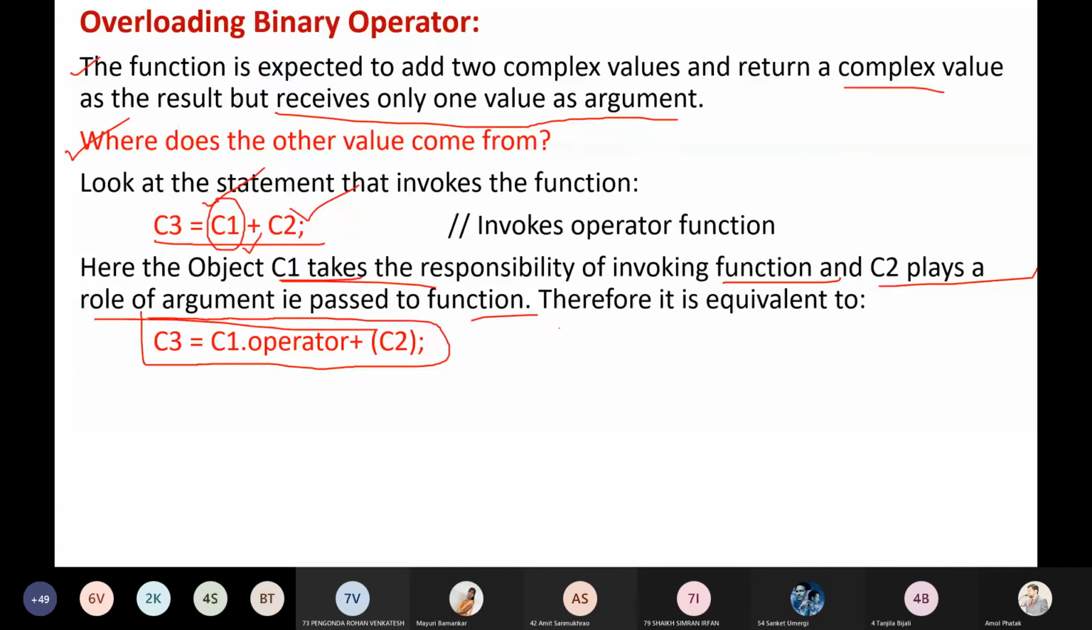Okay, so that's why it will accept only one parameter, since it is a binary operator. And for the unary operator, it is going to accept no object as a parameter, because the object which is going to call it is going to set it. So here, the statement C3 is equal to C1 plus C2 should be considered as C3 is equal to C1. So C1 takes the responsibility of calling this operator function. So C1 dot operator plus, and now I am passing the parameter C2 to it. So C2 is passed as an argument.